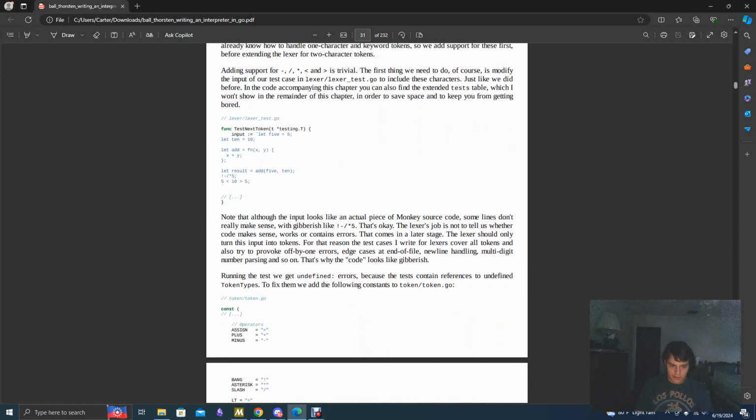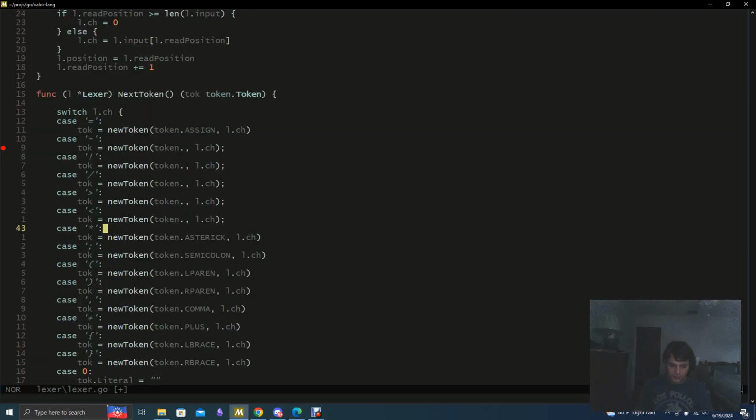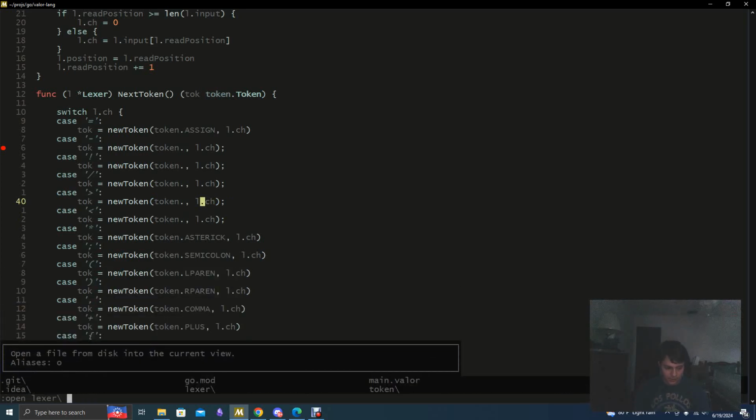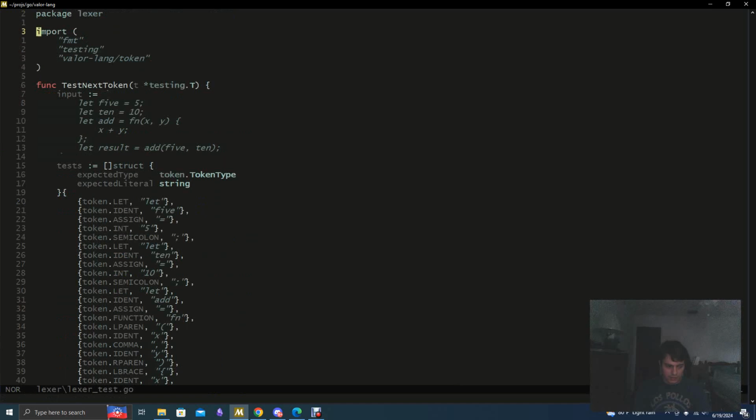So we're using a different test case here. Why do we have an error? Oh yeah, because we didn't specify any of these tokens yet. If we open the lexer test, you can see this is the source code that we're now interpreting.